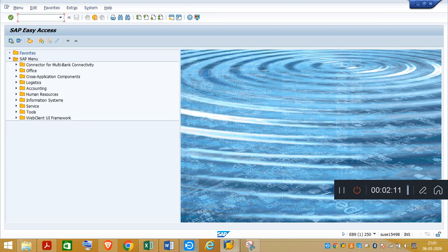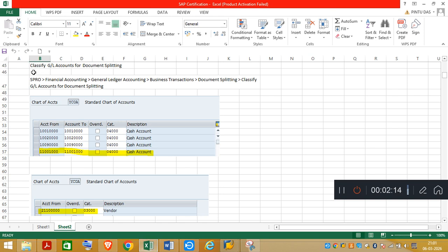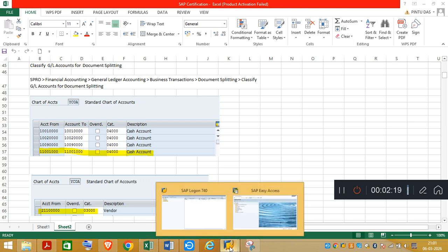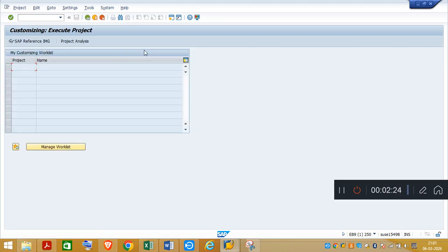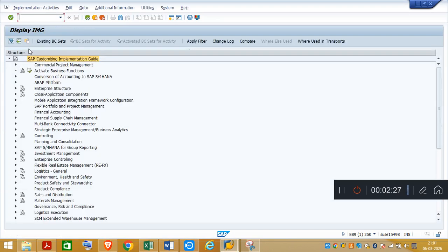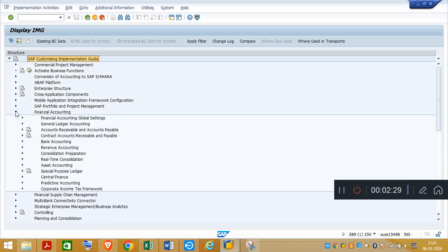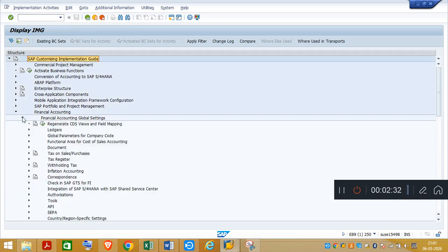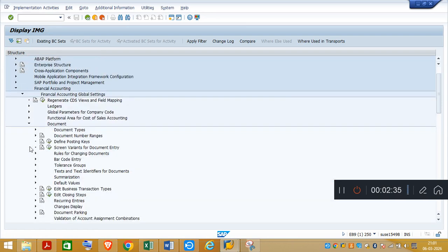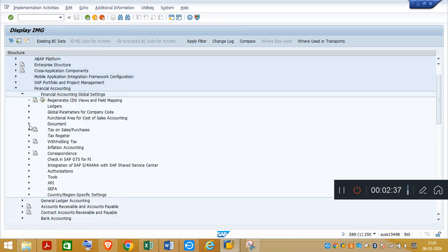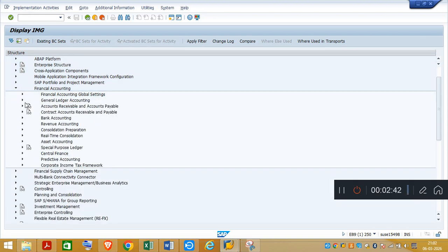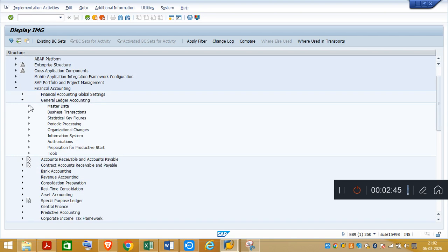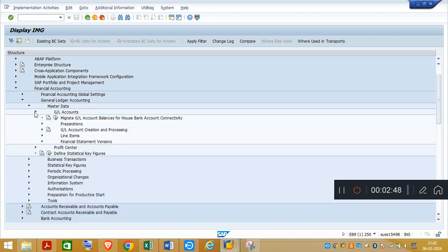Okay, so we are in the server. The first step is to classify the GL accounts for document splitting. In the server we'll go to /nspro, enter, reference financial accounting, global settings, and if it comes to document, not this part, we'll go for, one second, general ledger, master data, GLs.